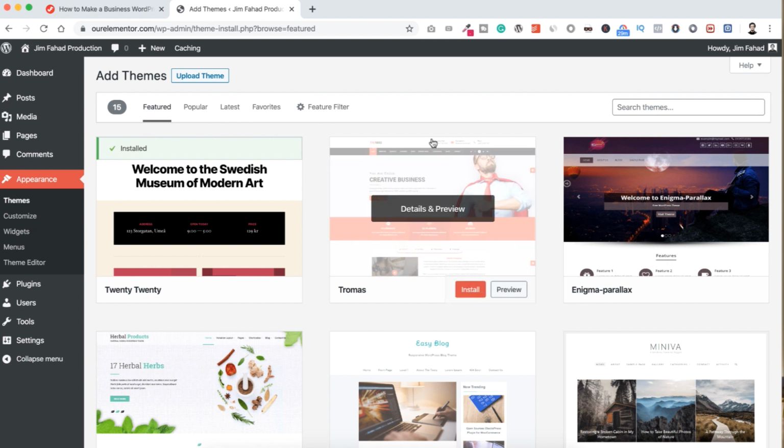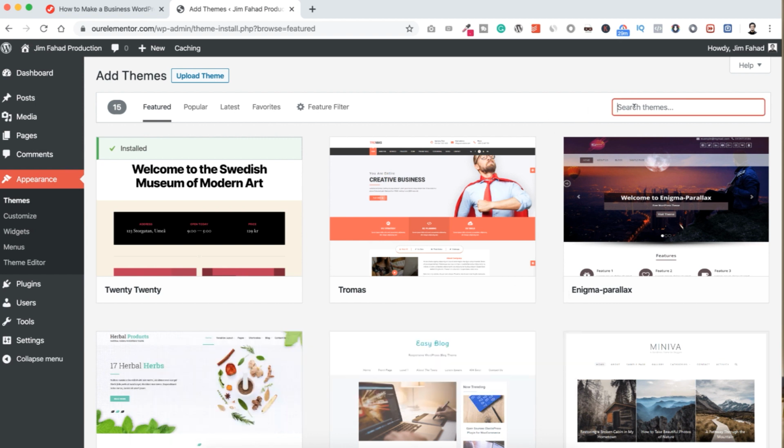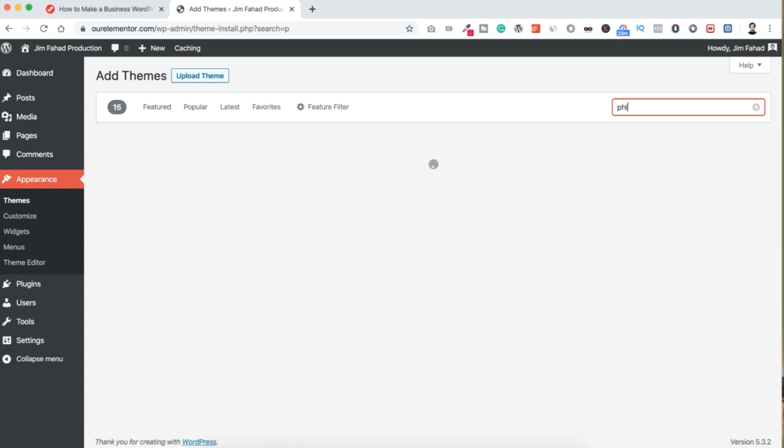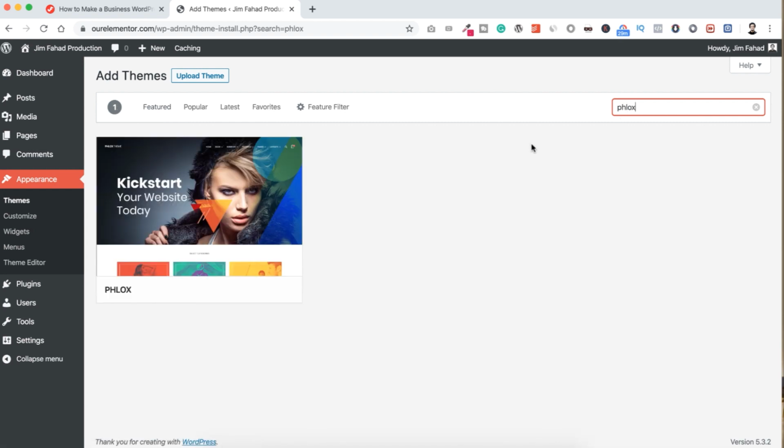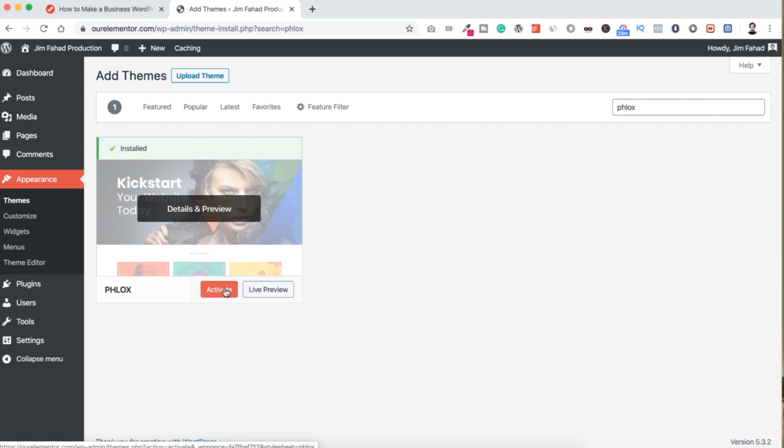So I want to use a free theme. I like it very much. It's called Phlox. So let's search for that theme. P-H-L-O-X, Phlox. So this one, I want to install this theme. Here you can see the install button. Let's click on install and now click on activate.